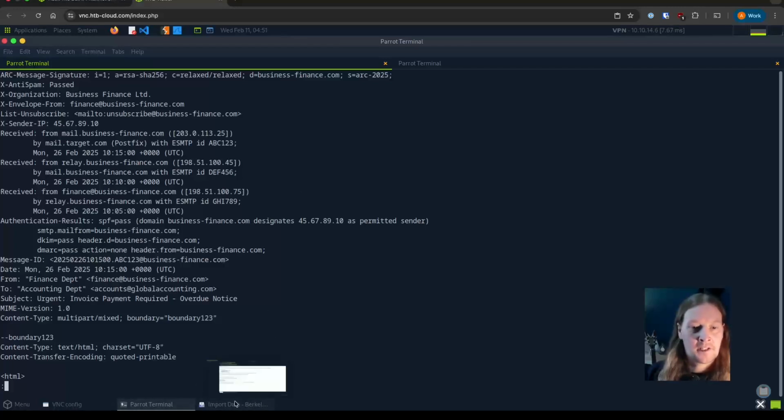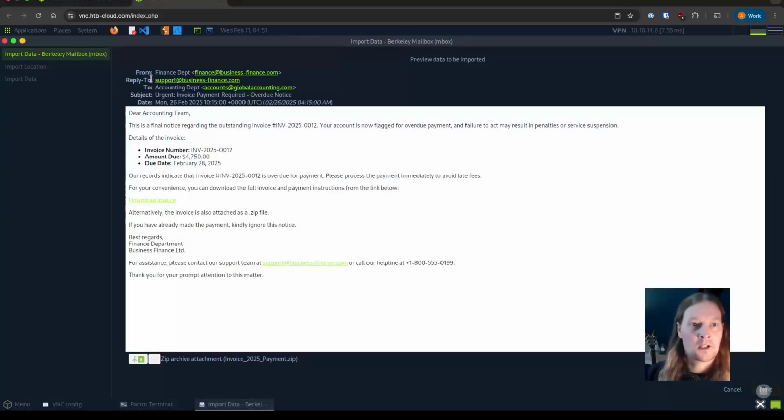We can see that in here quite nicely and neatly. So it was received from finance@business-finance.com. But any responses will go to support@business-finance.com. Now that can happen in legitimate circumstances. We know in this case that this was from a trusted third party according to the scenario. So that's probably what they had set up. So any kind of responses to any emails will go to the support team rather than to some automated mailbox.